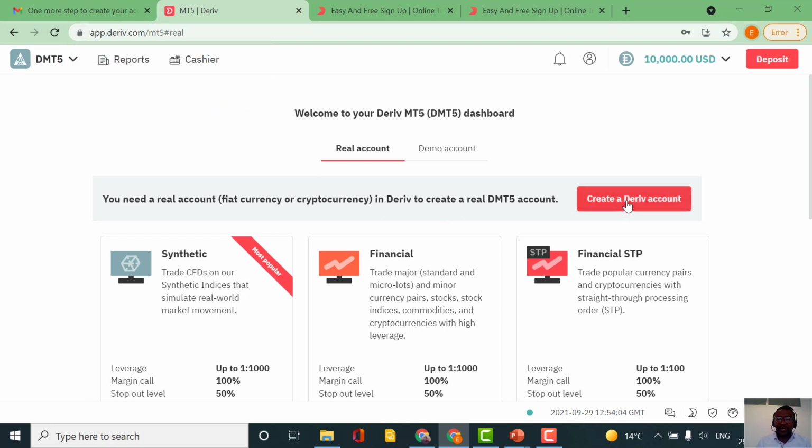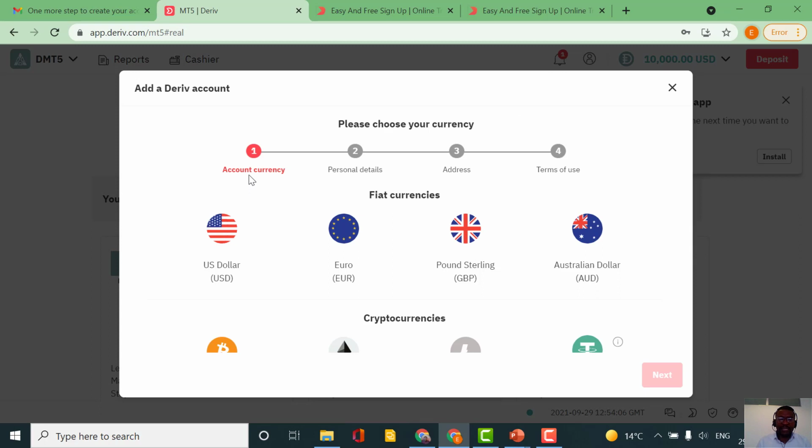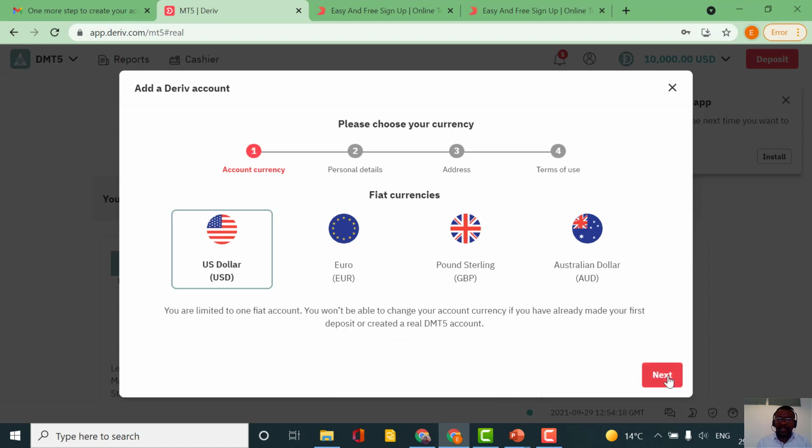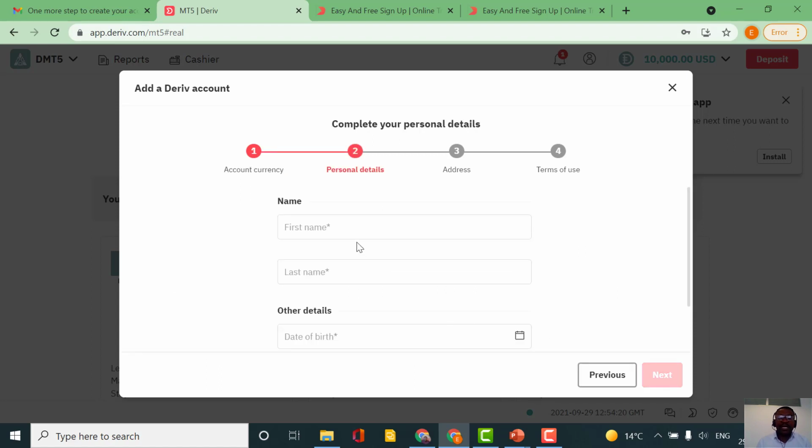You're going to now create a real account. So you then choose the currency that you want. So in this case, if you're going to use the US dollar, just click on US dollar. So you click here, then you say next. So it will then ask you a bit more personal details, but at this stage it's just you filling in your personal details. So I'm putting in my personal details.